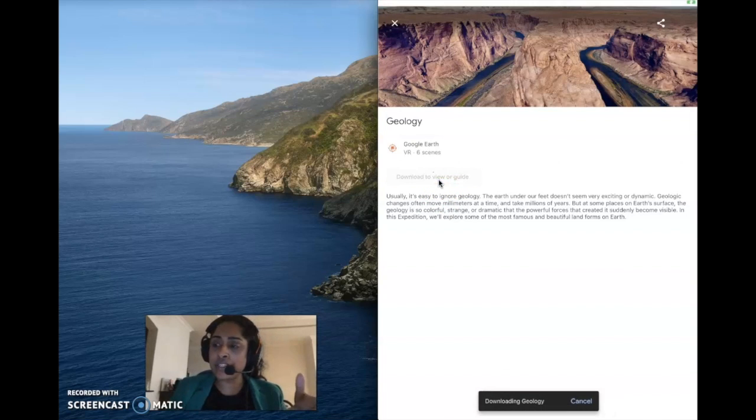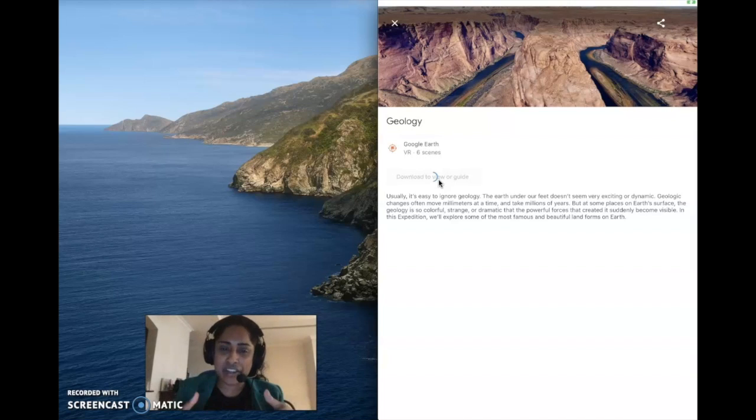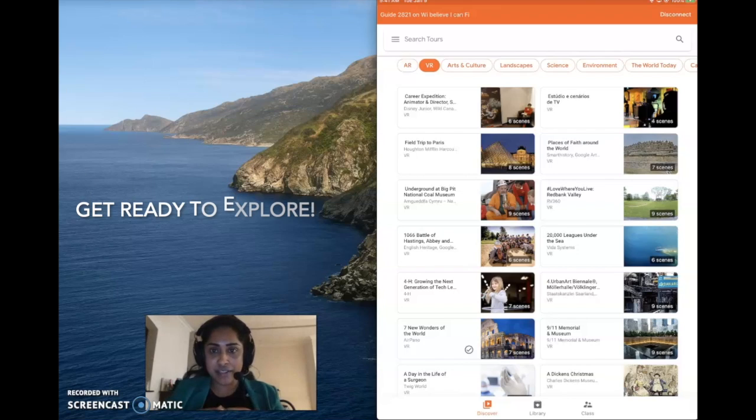So one reason to download new trips prior to starting an expedition with students is to avoid students from having to exit and then re-enter the expedition. So once you find the expedition that you want to use and you've downloaded it, it is now ready in your library. So the next step is to actually go on the expedition.